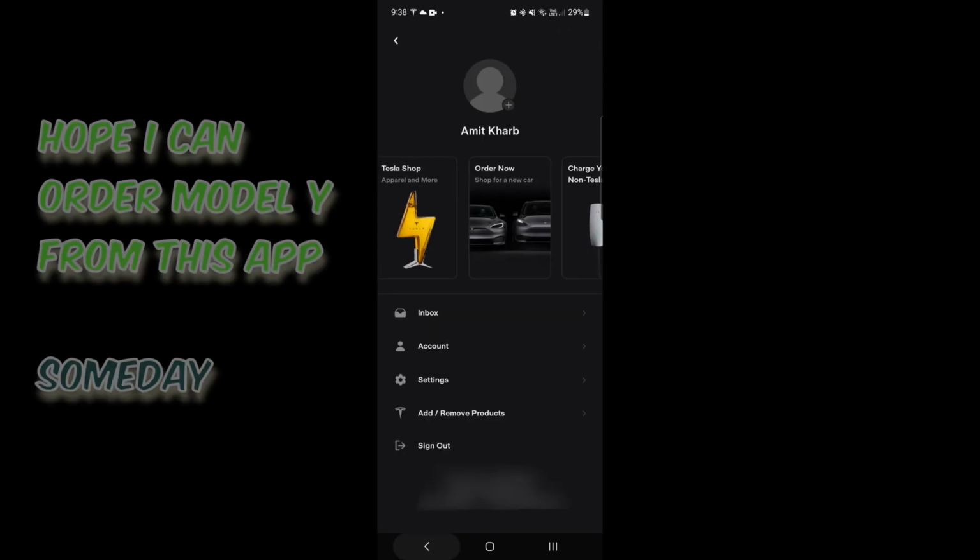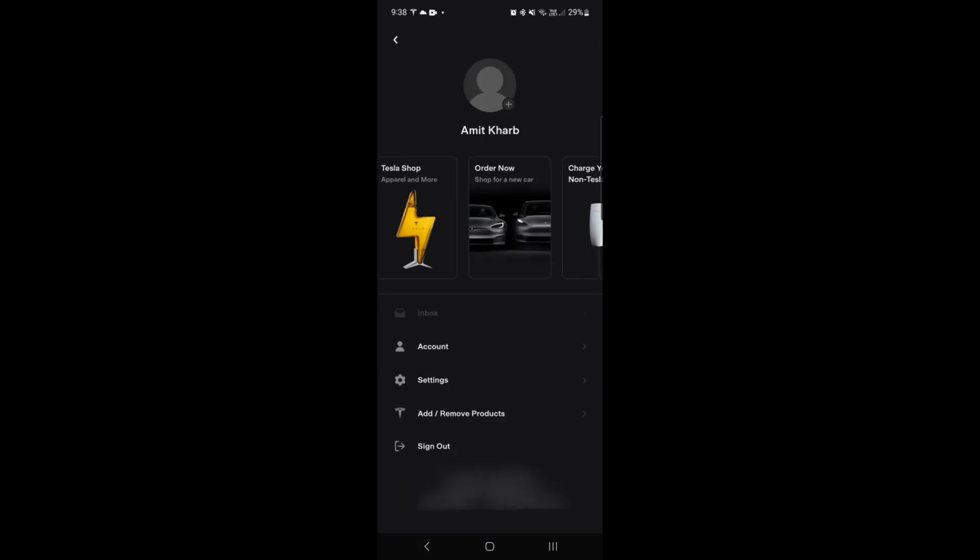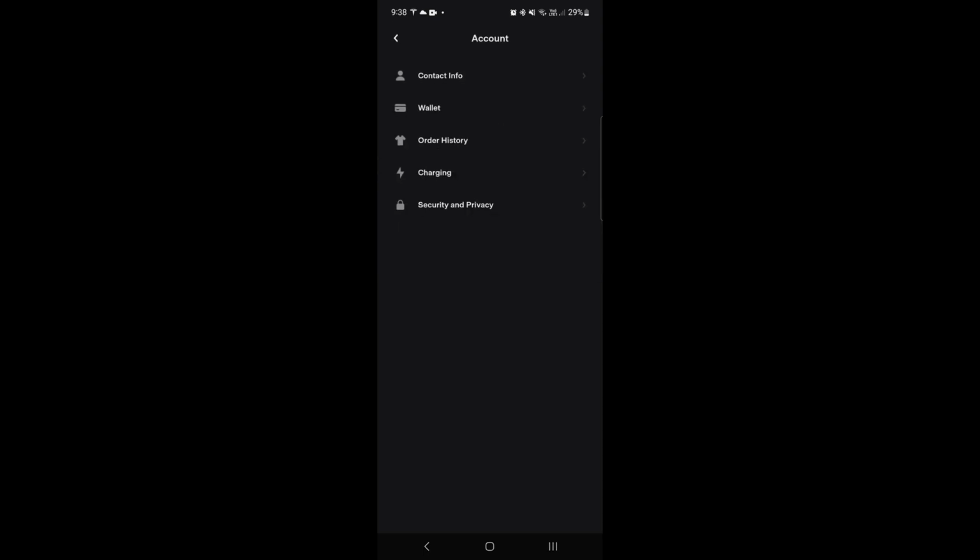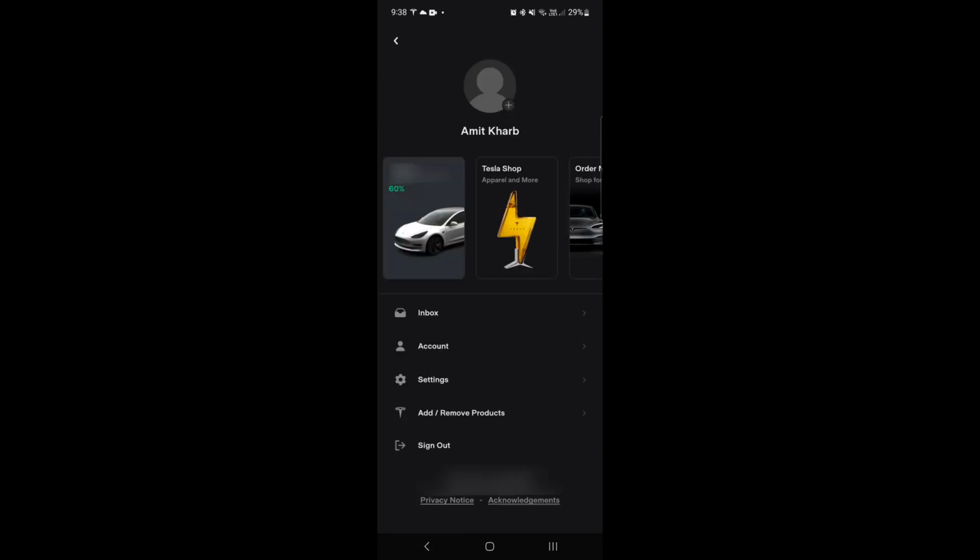Now below that, there's an inbox where all the communication that you've received from Tesla is recorded. And then you have your account settings, where you have your personal contact information, your wallet information, where your ID is stored, your order history, your charging history, and security and privacy settings, where you can choose your app's password and much more. The next option in the list is settings.